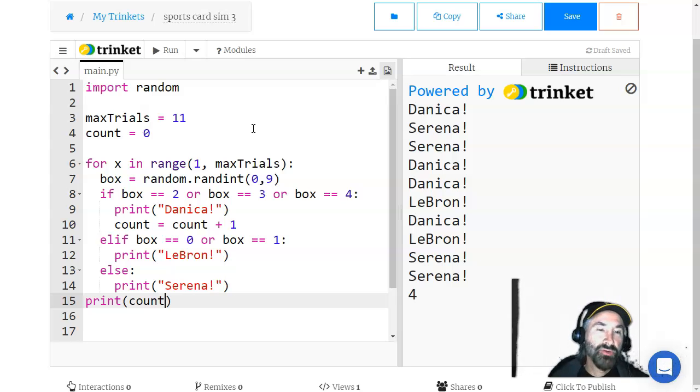So I would like you guys to add the code that's necessary to show me in the end how many Danicas I got, how many Serenas I got, and how many LeBrons I got. And your code should be easy for me to read and understand. I'm going to see if you can take this code and run with it and add the necessary items. All right, so that is your assignment for now. Good luck.